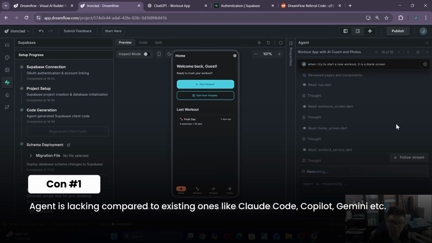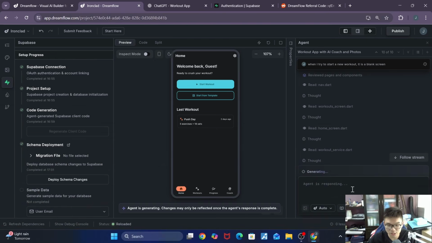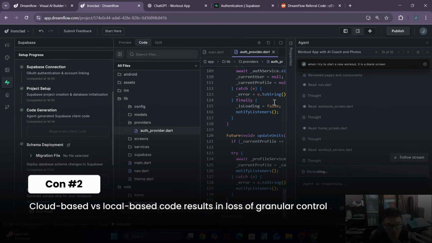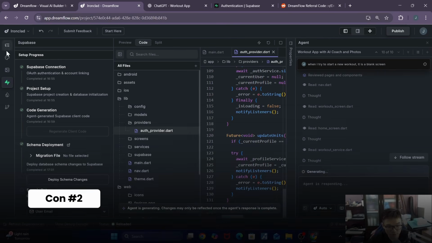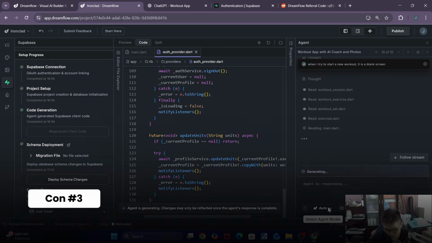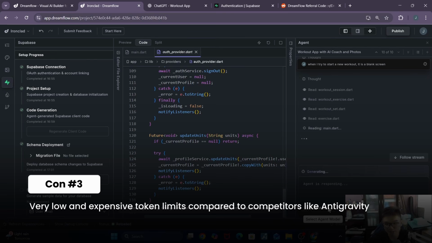However, some gripes that I have is that I don't think the agent is actually very good or as good as the current agents out there, such as those in Copilot or those in Anti-Gravity, even though they use the same model. And I really don't like how you aren't able to actually have granular control of the code. All of this code is actually stored in the cloud, and it's not stored on your local device. If you want to have it stored on your local device, then you have to download the code, which I saw somewhere just now.